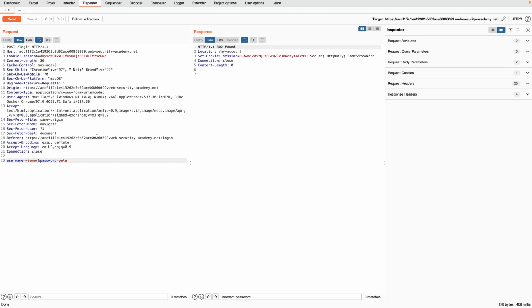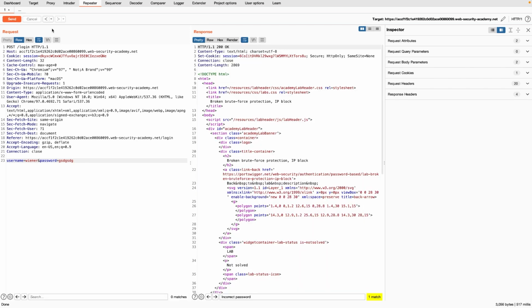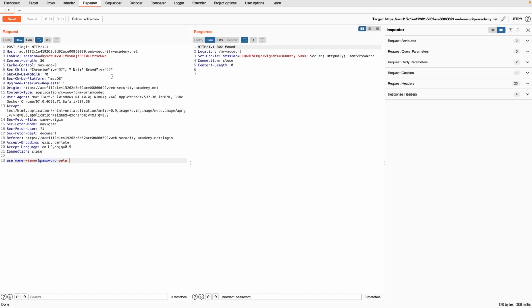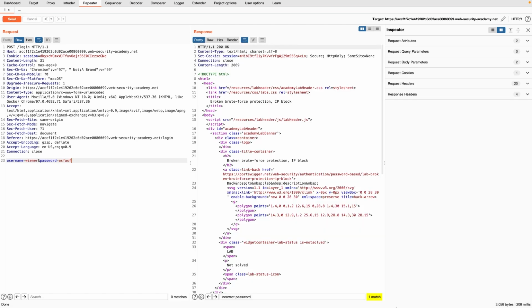Well, let's see how many incorrect passwords we can get away with if we sandwich them within a valid login, our own login. So let's say we have Peter and then we have an invalid password. There's one. Okay, we get the one match, so incorrect password. Let's do Peter again. I'm gonna send it. We get 302. Okay, that's good. So I'm gonna send a wrong password. Send it. We get one match.